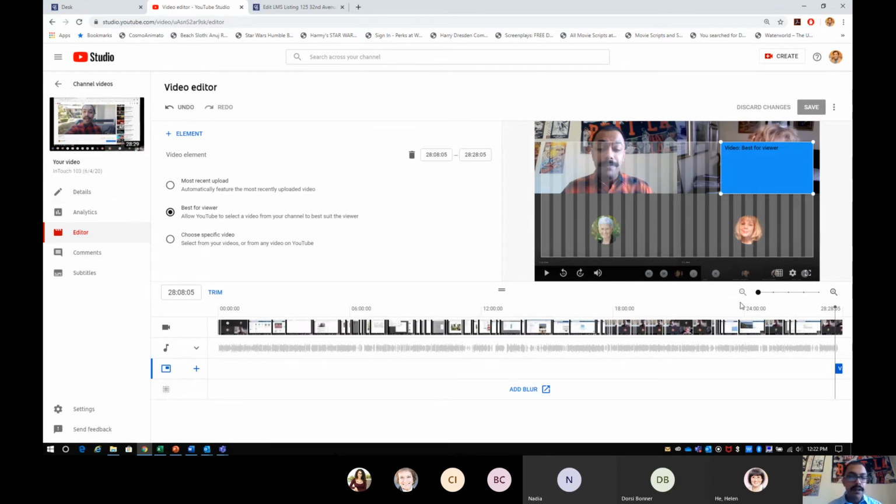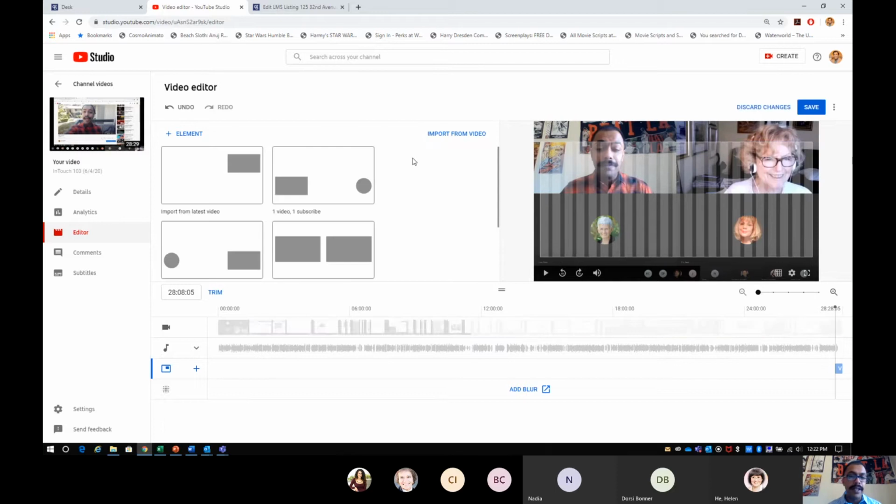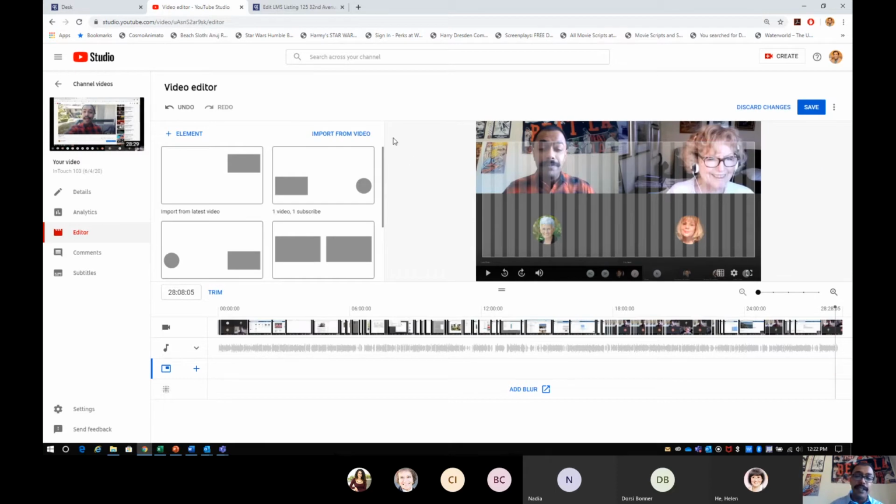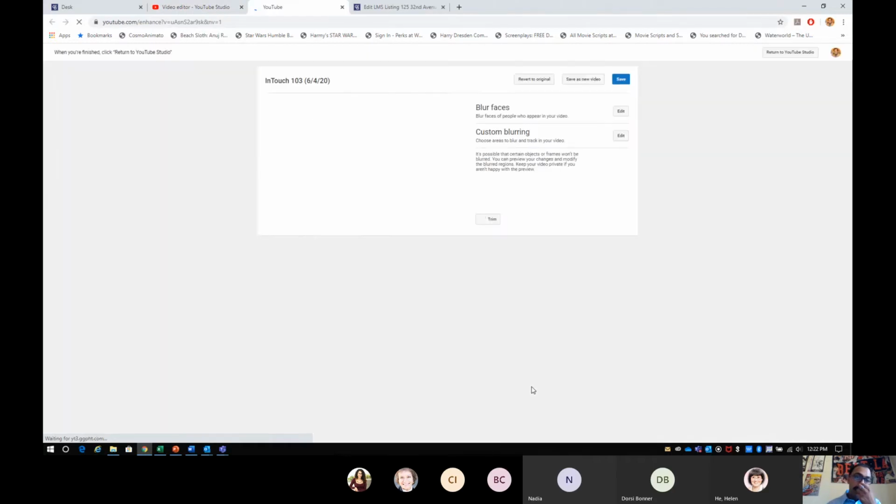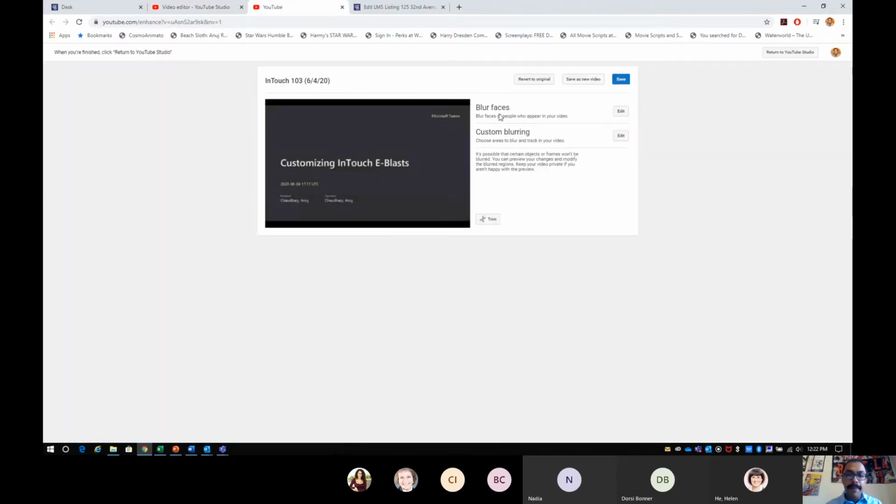I'm going to go ahead and discard that because I don't actually want it. And then to delete an element, it was just as easy as clicking on that trash can to delete an element. If we wanted to blur a face, you just click on that.